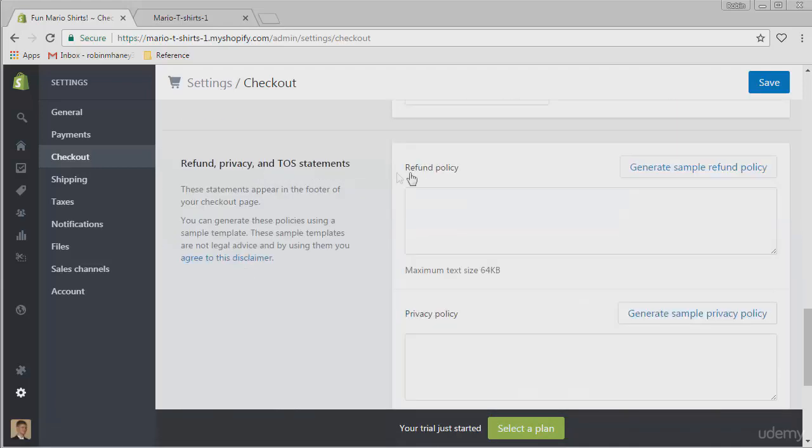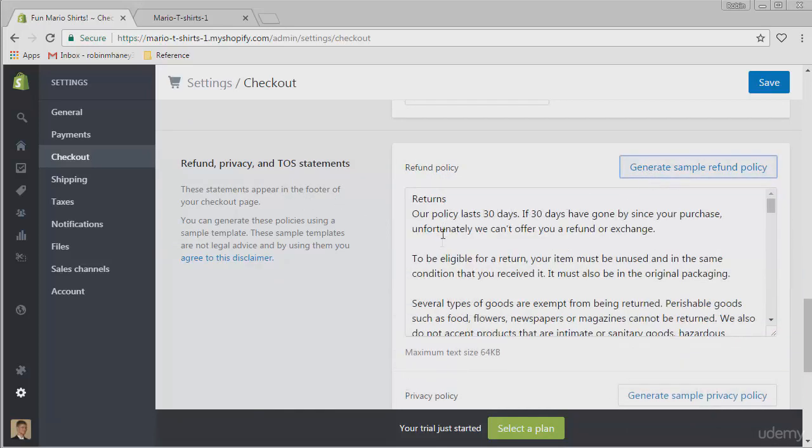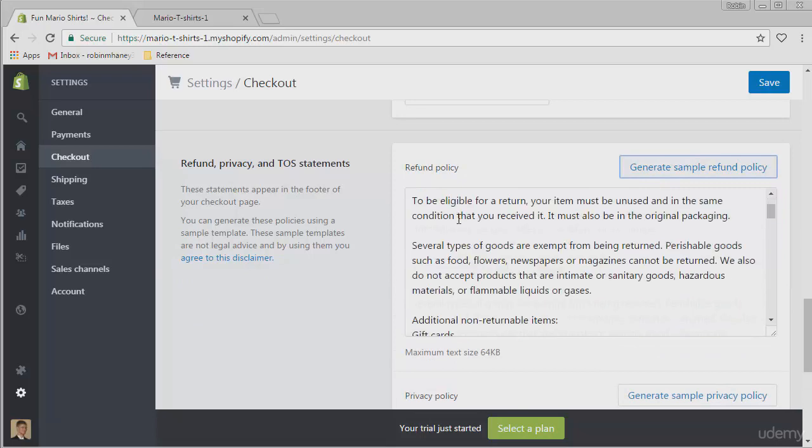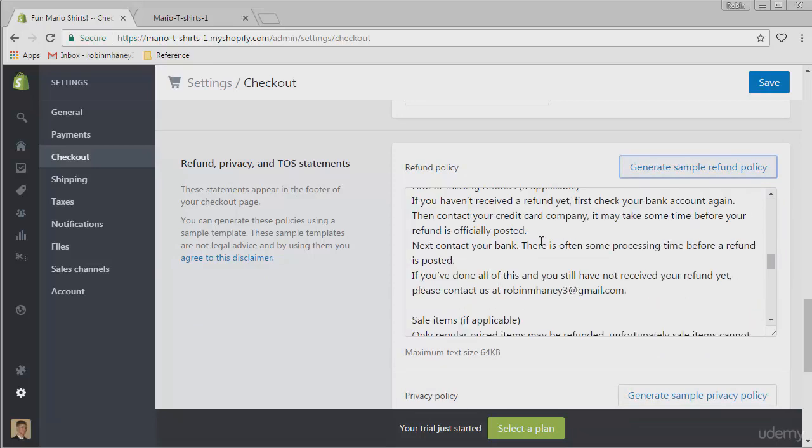Next we have the checkout language. Of course we're going to put English. And this section here is pretty cool. You can actually generate a refund policy. You can see your standard 30-day refund policy pops up here.